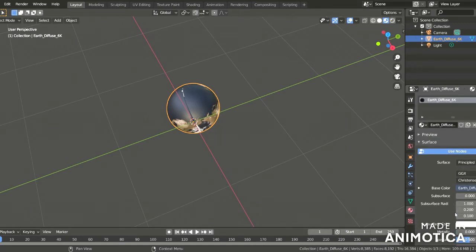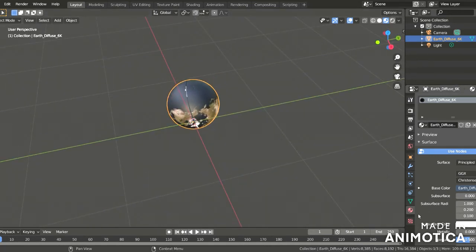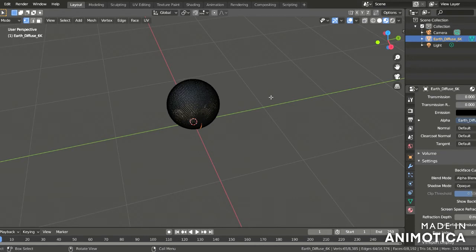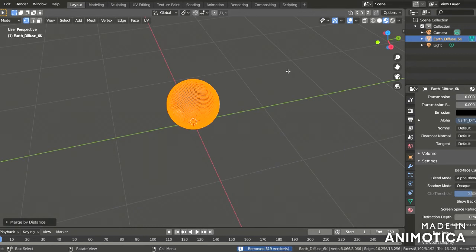Here go to material properties, deselect Show Backface. So now right click, Shade Smooth. So now press Tab, A, and in Mesh Cleanup, Merge by Distance.